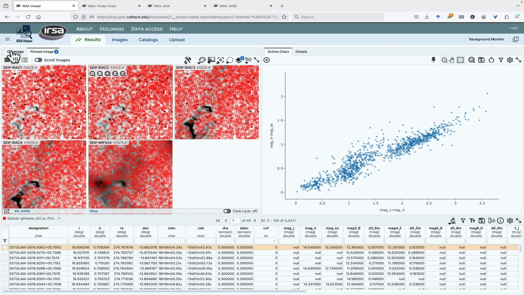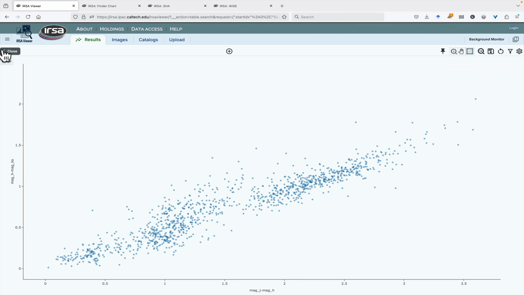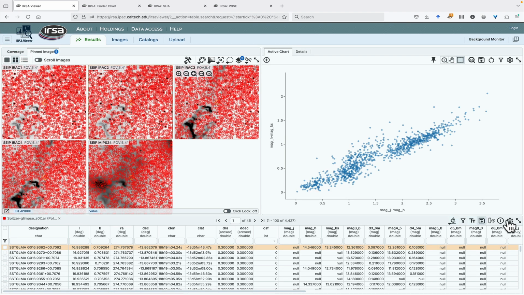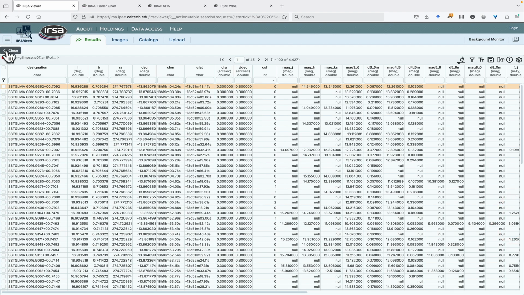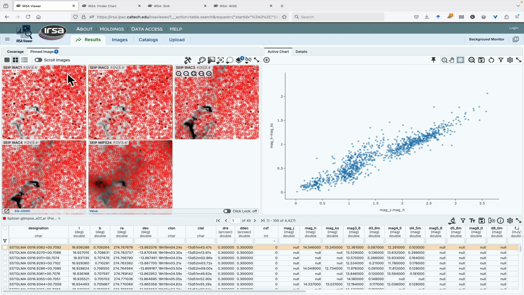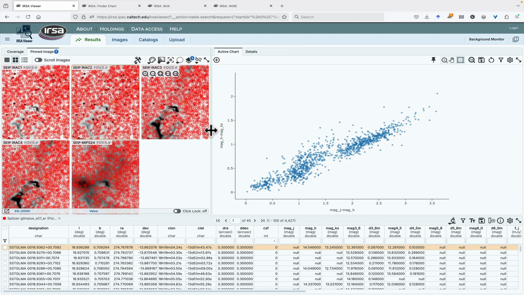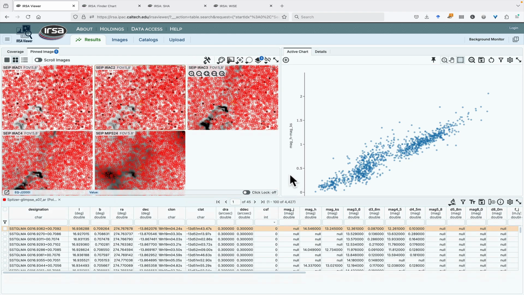Click Close to put it back the way it was. To expand the plot, click on that, click Close to go back. For the table, click that, and click Close to go back the way it was. You can also grab and drag the divider between the window panes.